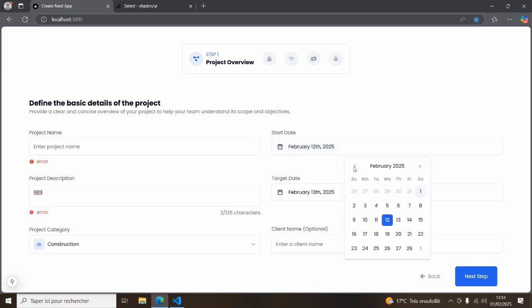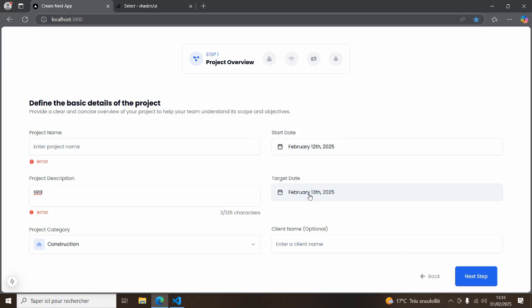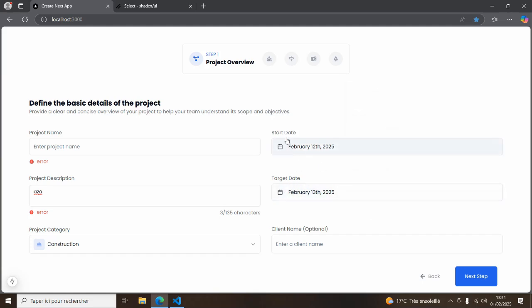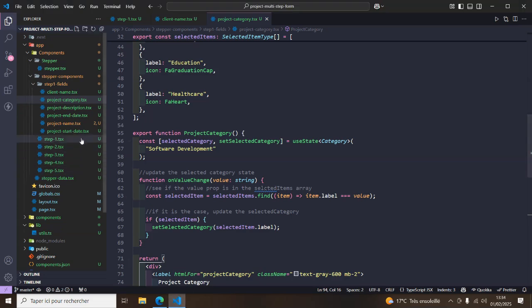So whatever I'm going to explain for this component, it is the same logic for the target date component, with a slight difference, which is that the target date is always going to be selected for the next day. So we can't select the start date and the target date the same. So let's go to the component.